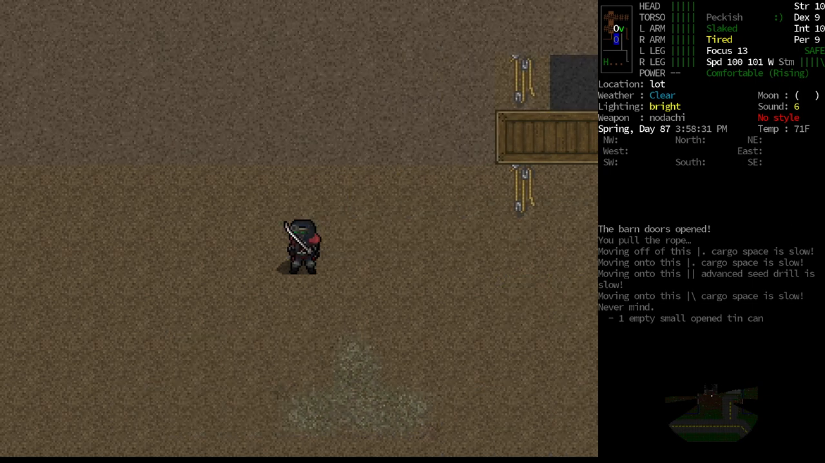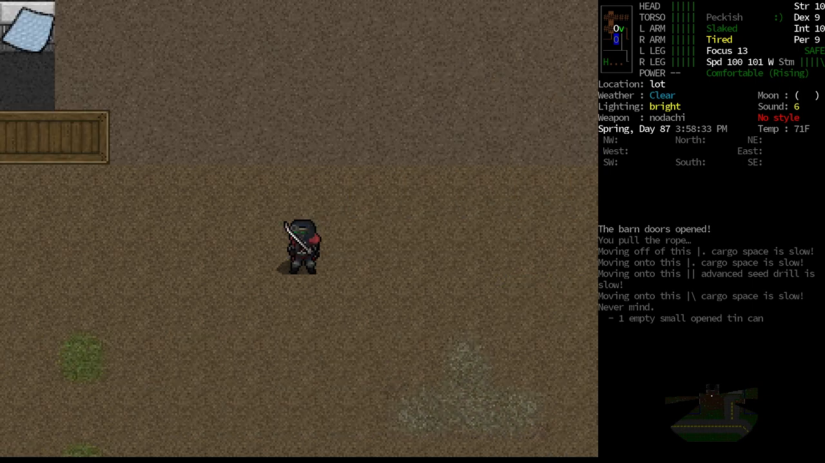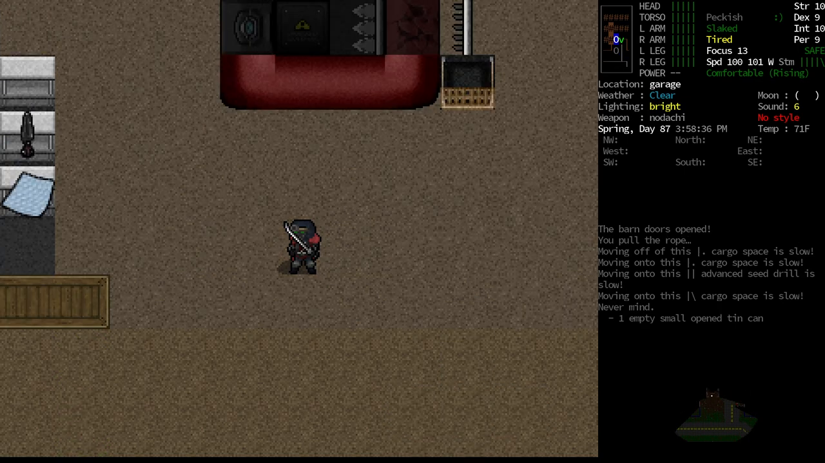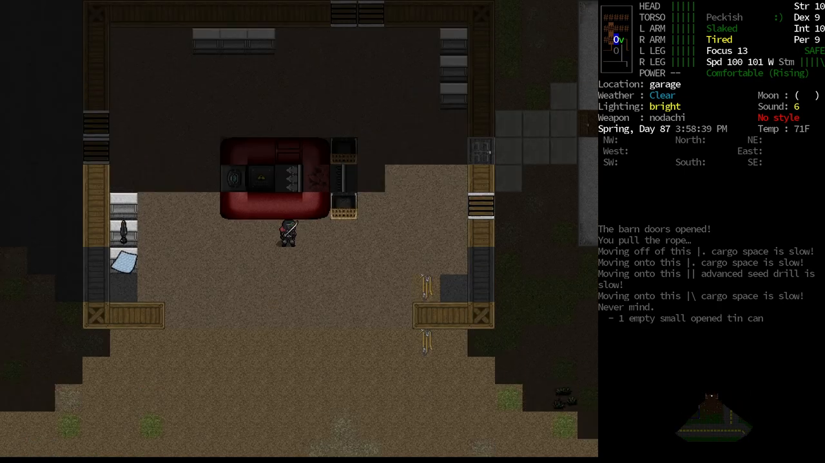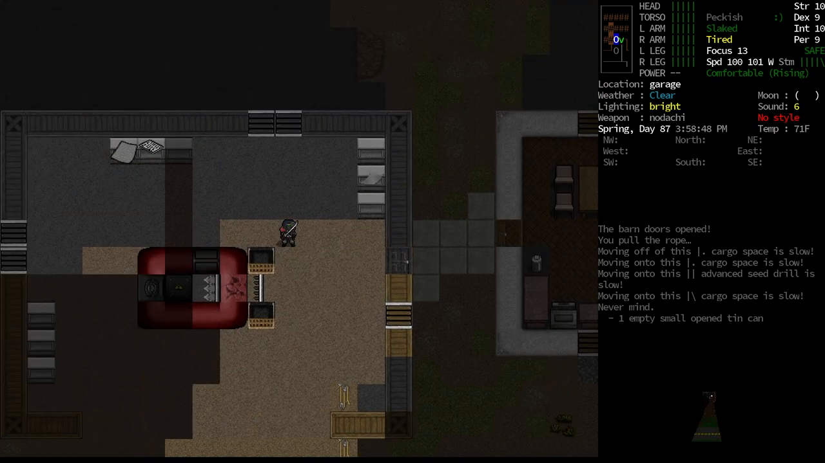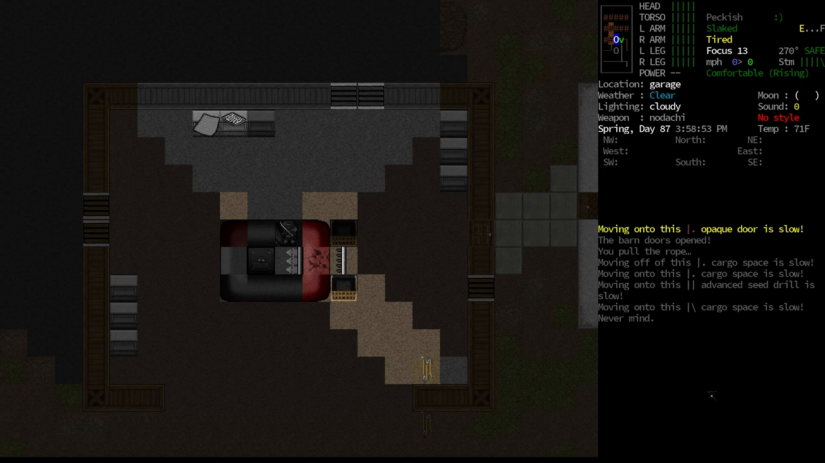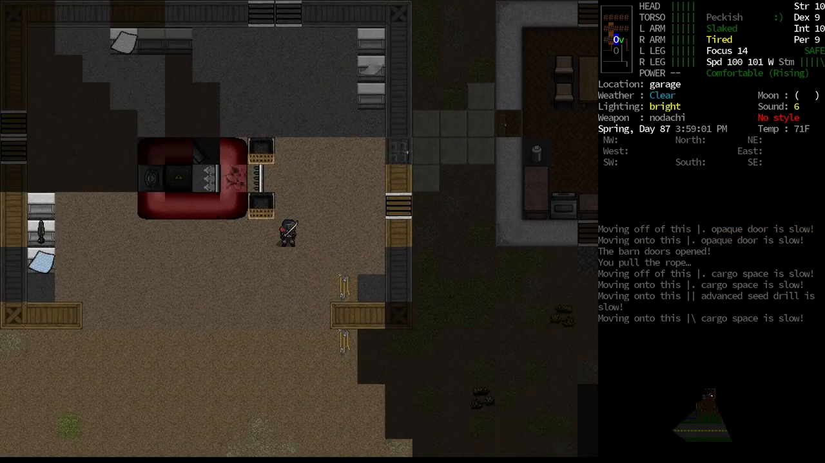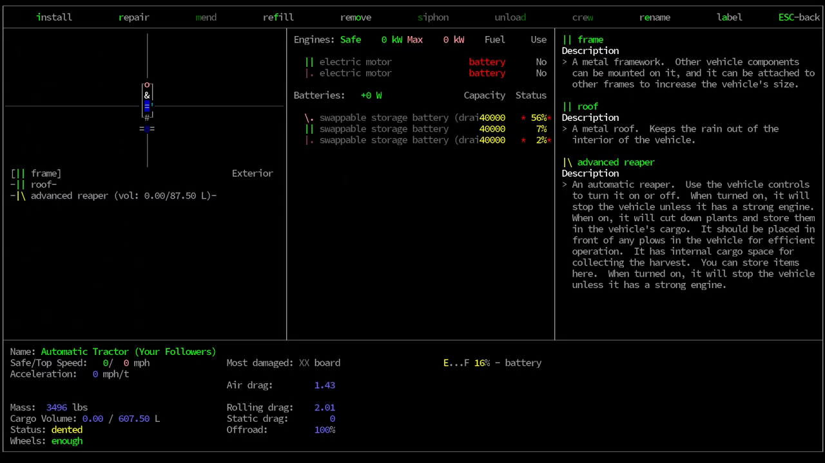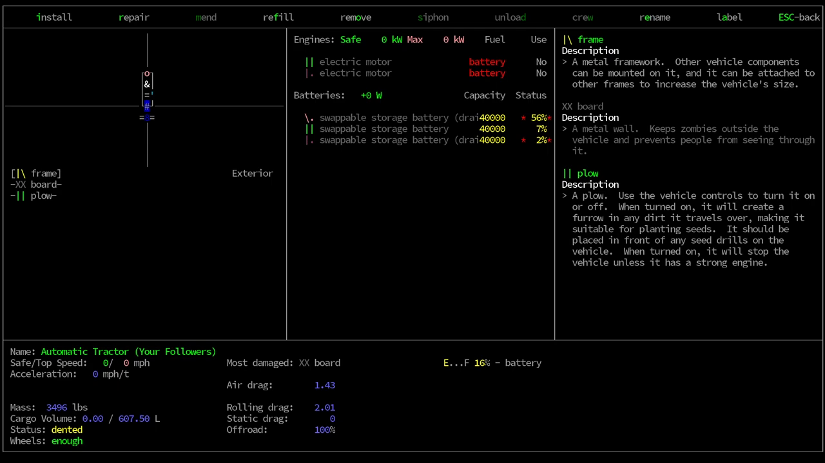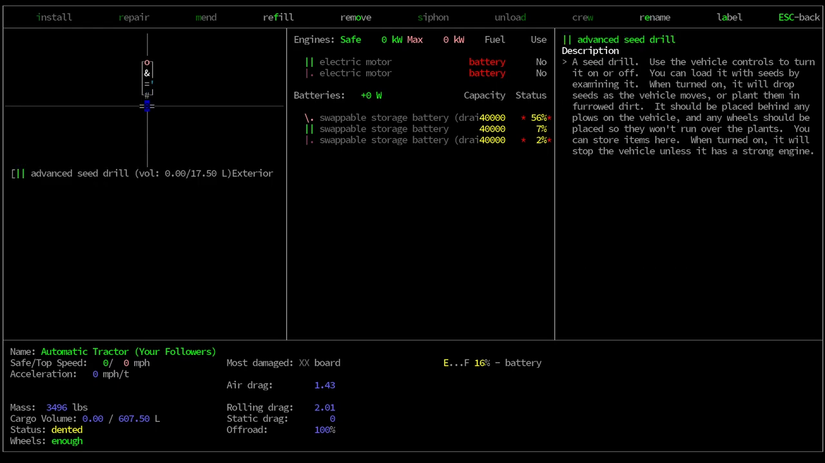After all my searching and everything we accomplished in the last episode, I did a little bit of exploration, and to the north, I found one of these. This is the tractor that I was referring to earlier, the automatic auto-harvesting tractor, and it's got an advanced reaper on it. So all those problems we were having, instantly gone. Plus two electric motors. It does just have a regular plow, but it has an advanced seed drill.